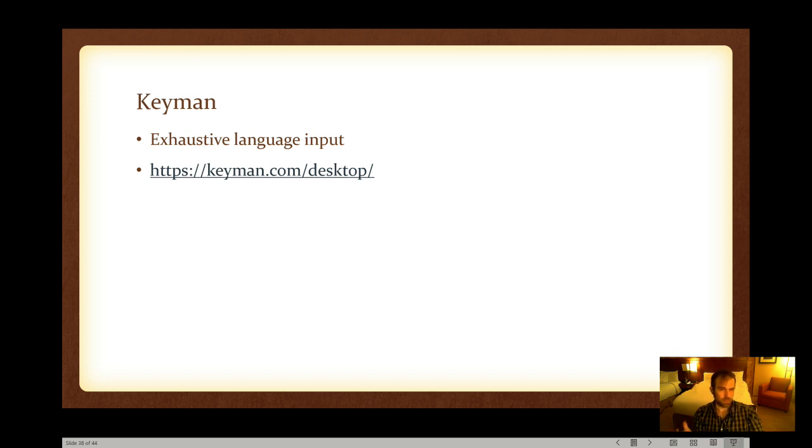You have Keyman. This is really only going to be of interest if you are doing a lot of text entry in unusual languages. Pretty much keyboards for every single language you could possibly imagine. You can get that there. It works on more than just Windows, if I remember my stuff correctly, pretty sure it does. Again, SIL is pretty good about these kinds of things.